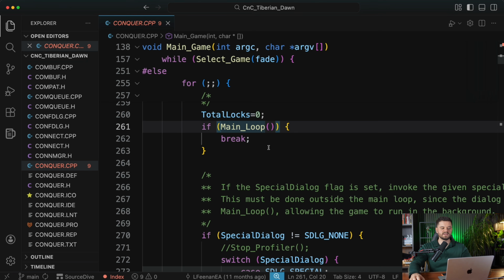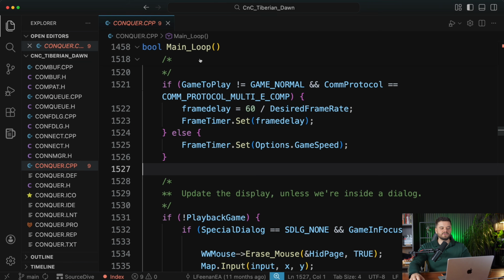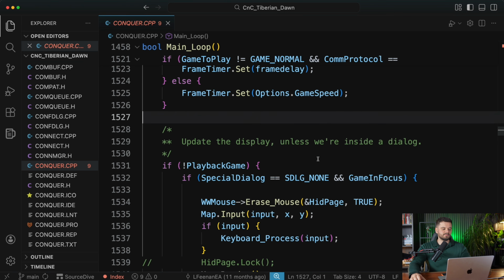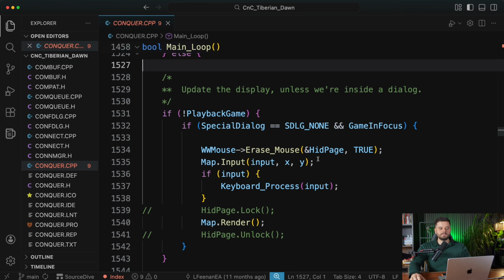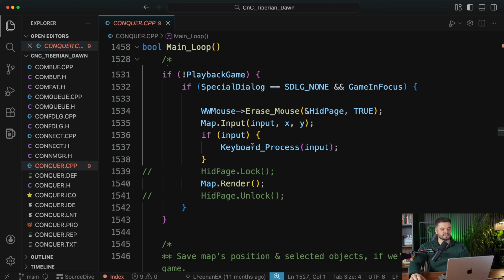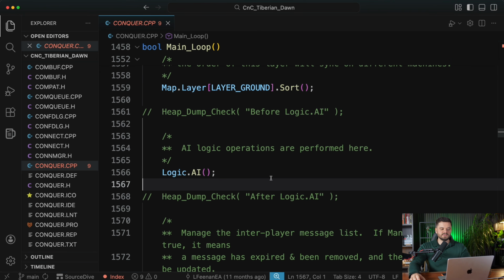Now let's take a look inside main loop. Inside main loop, we first configure the frame pacing. So before we do gameplay work, the loop decides how fast this frame should run. That keeps the rest of the frame on a predictable rhythm. Next is the input plus render pass. This is the part everyone expects to see in a game loop. Read input, process key actions, and draw the current state. Straight line, no magic.